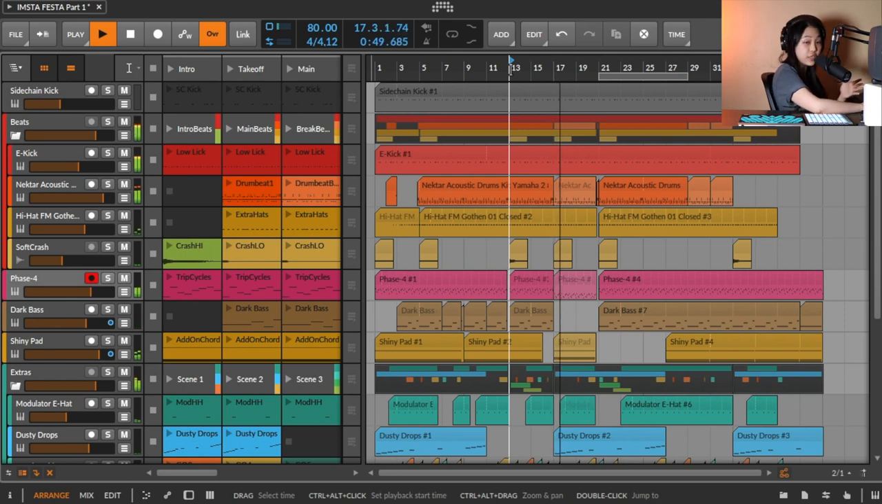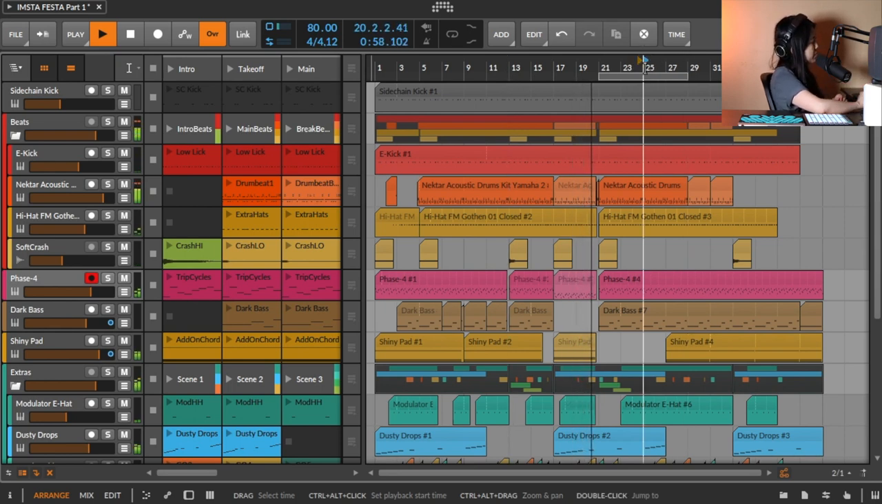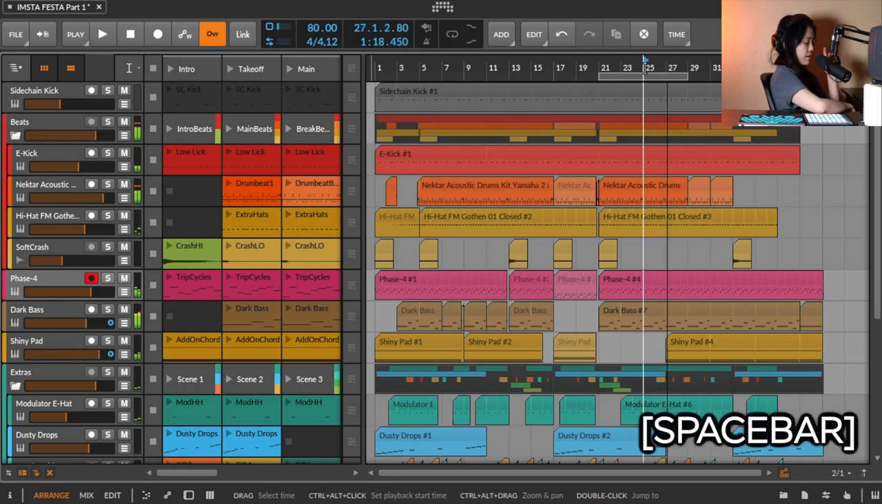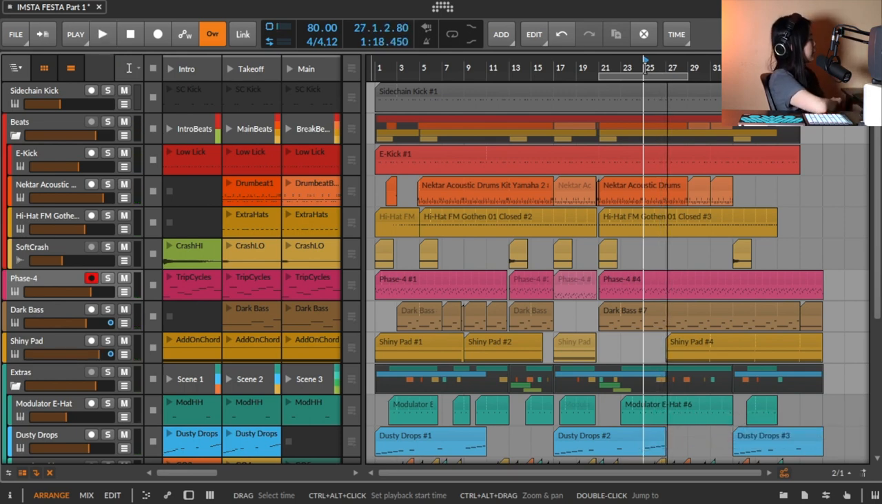I can also double click on top to jump to a certain point in the Arranger, like at the end over here around bar 25. Let's jump there. Spacebar to stop. Nice. So the Arranger is a great place for sketching out and producing full-length songs that are structured in a specific way over time, but how did we even get here and populate this whole part?